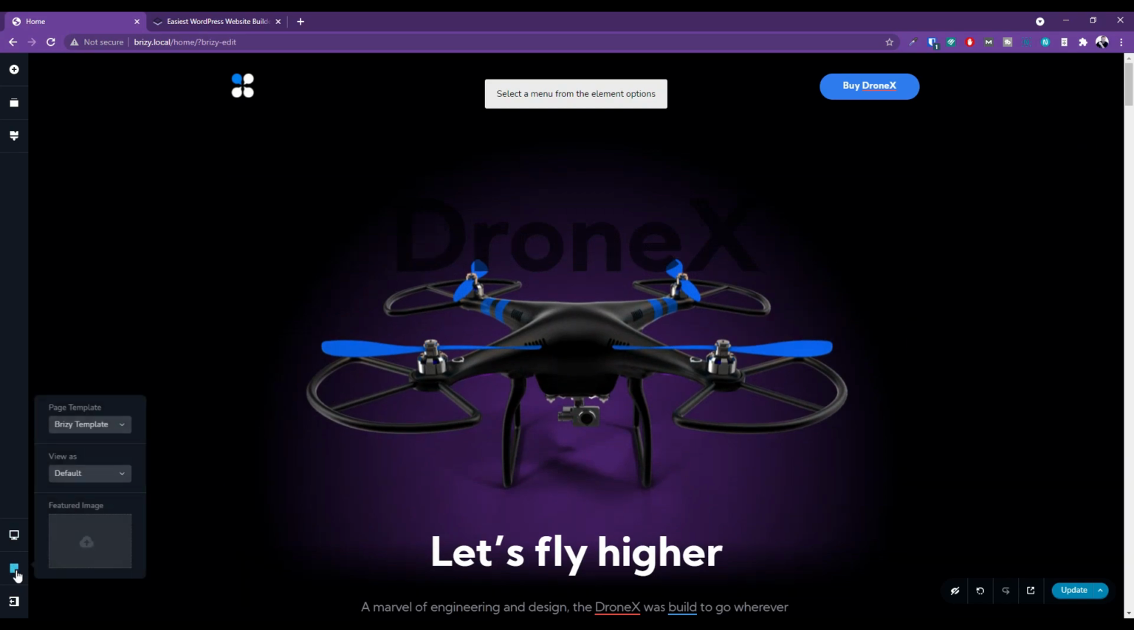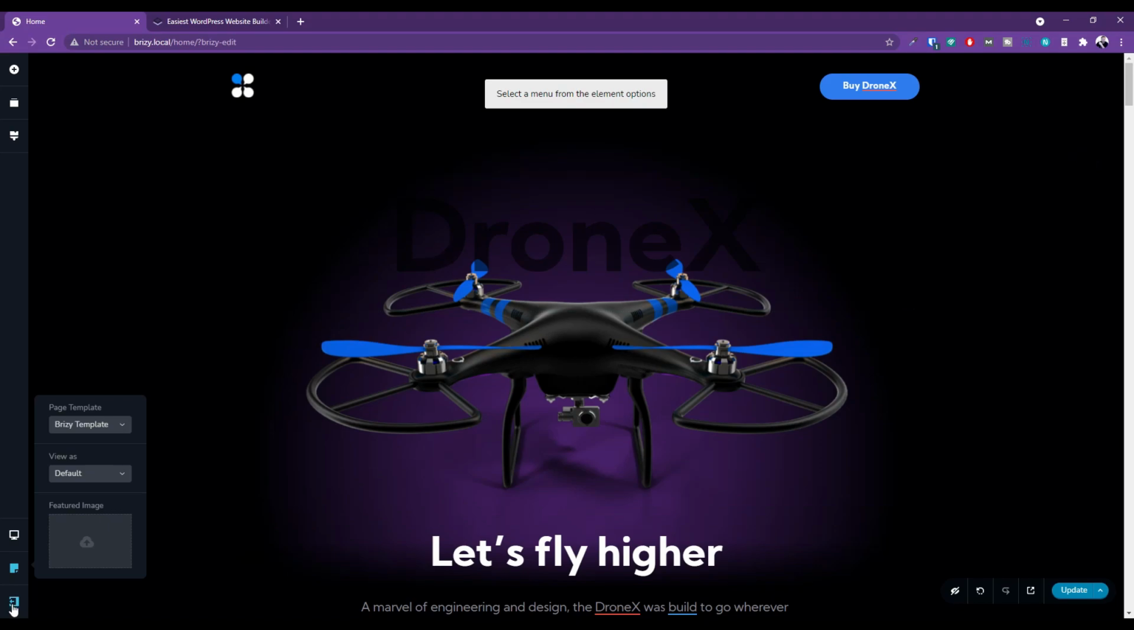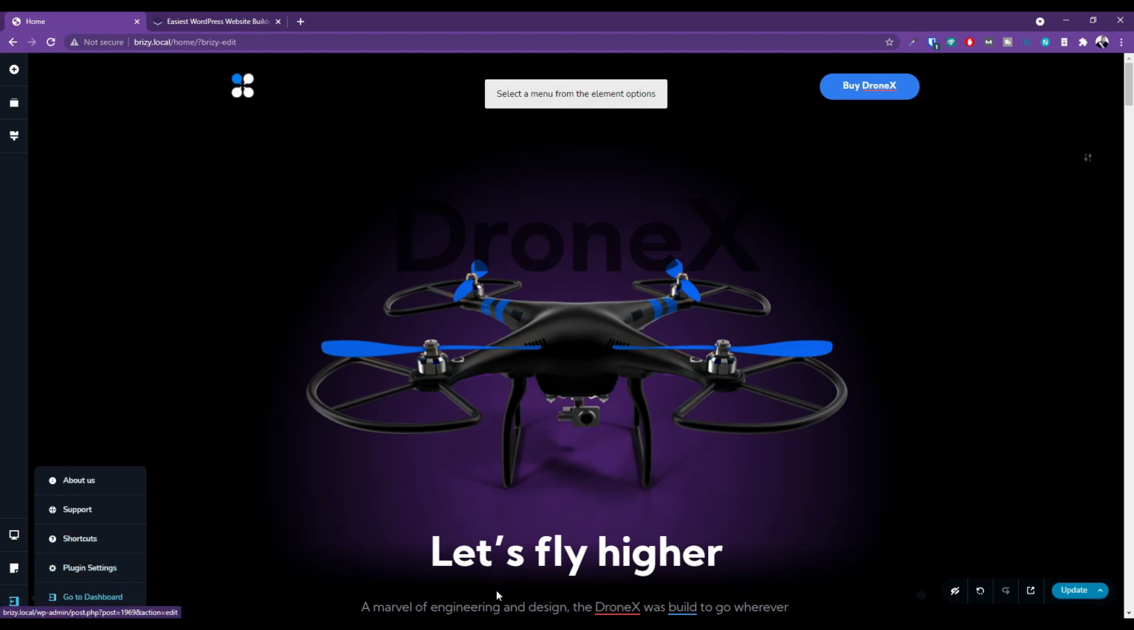You also have the page here. So for instance, this will let you see that we're using the Brizy template and it's viewed as the default page. You can view it as if you were looking at somebody who's a subscriber, author, editor, any one of those people. You also have the featured image here if you're building a blog post. So essentially you could write a blog post inside of Brizy, do the featured image, and then start importing those images. And then lastly, you have the exit, basically back to, I think, WordPress and a bunch of other things. So they've got About Us, Support, Shortcuts, Plugin Settings, and Dashboard.